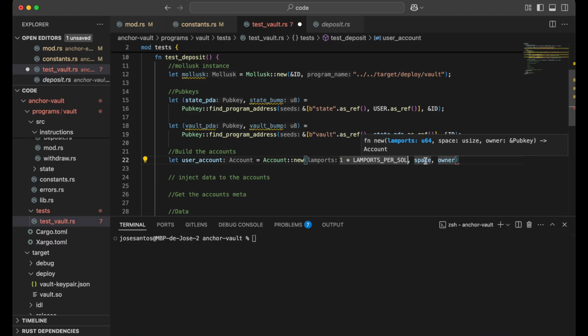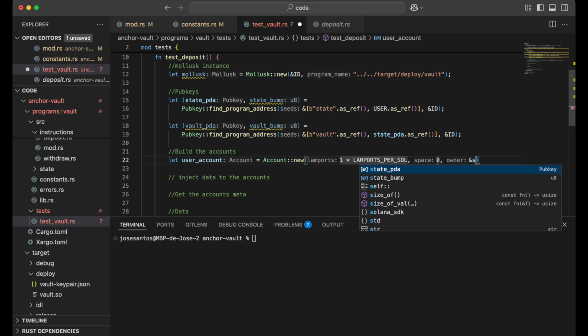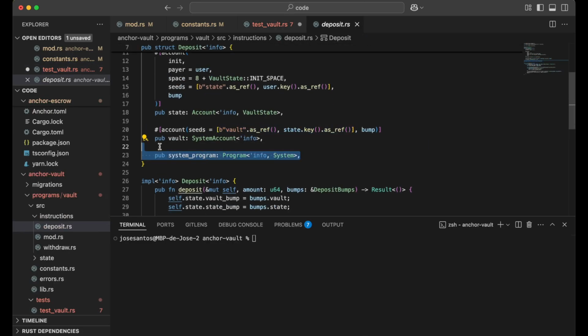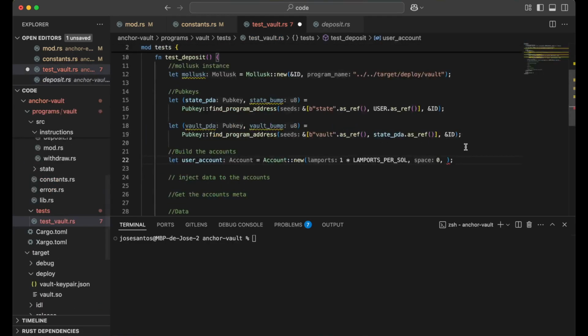The space is 0 because there is no data in here, and the owner will be the system program since this is a system account. This reminds me, we need the system program, right? Because of here, and because we need it here as the owner. Let's get the system program account.